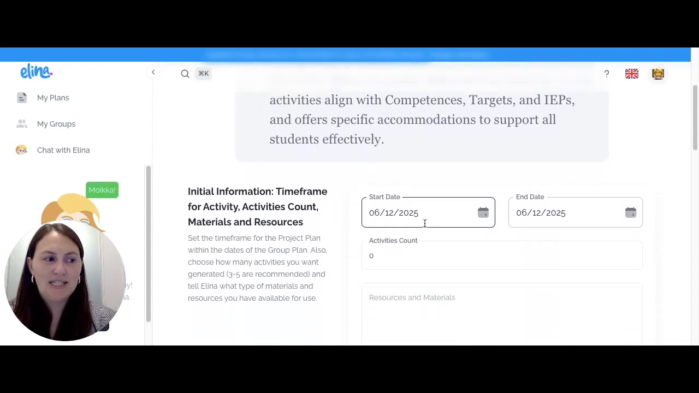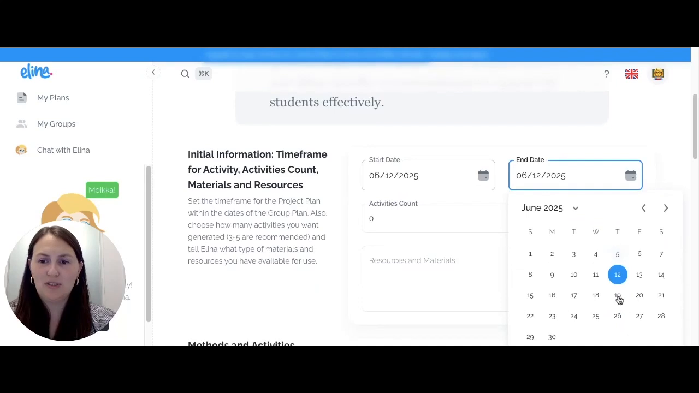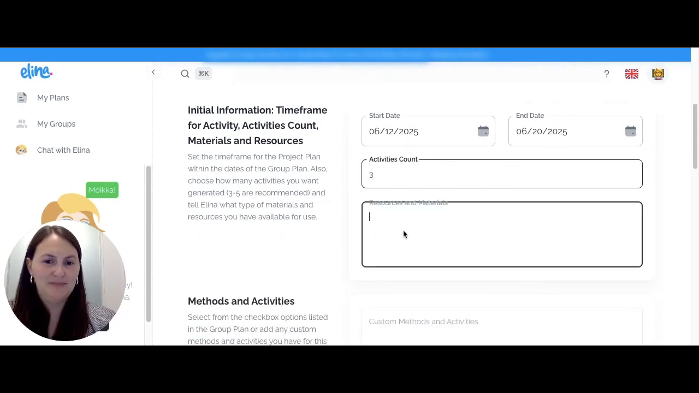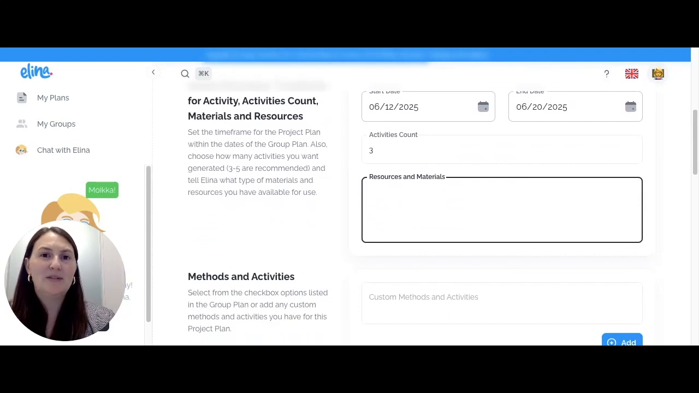Just like before, you can select the time frame of this project. While the group plan covers long periods of time, the project plan is ideal for shorter cycles, for example, a week or even a few days of focus work. Then you'll choose how many activities you want Elina to generate as part of the project. Elina will progressively build these activities, aligning each one with the competences you selected, your targets and learning outcomes, and even individual education plans of your students, ensuring that every learner is considered.